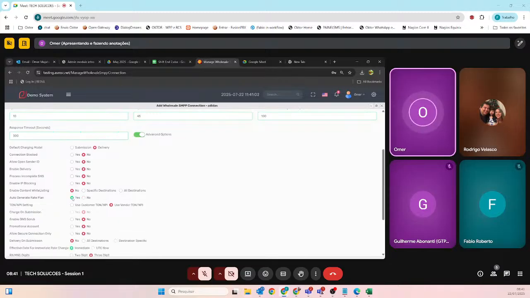If I set it as yes, a rate plan layout will be formed automatically after I create this customer, and I only have to add the rates to that. If I set it as no, I will have to manually create a rate plan for this customer. Let's keep it yes for now. TON NPI, type of number and numbering plan indicator: whether we want to use the customer's TON NPI or the vendor's TON NPI, it's totally up to you.